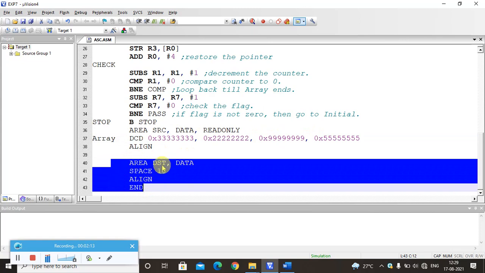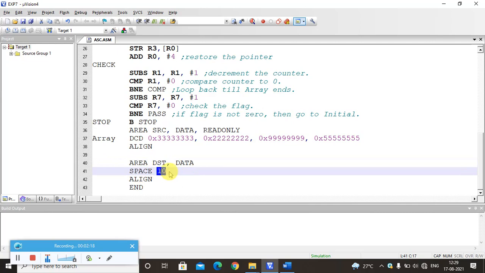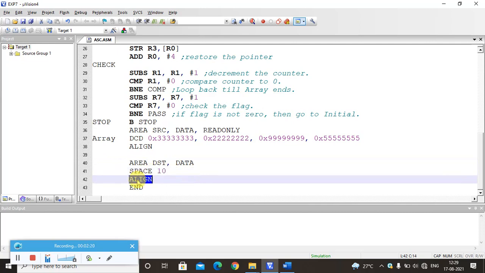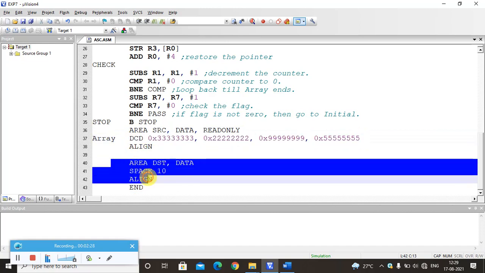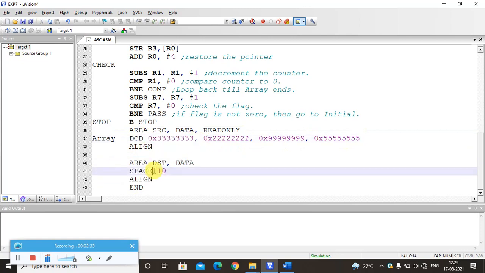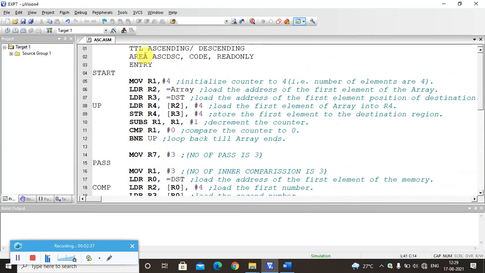data segment here by the name DST, and we have given a space of 10 memory locations. This is also aligned. Since we cannot rewrite this data, we have created another data segment area in which we are going to copy the same numbers into this space. Okay, so now let us start the program.